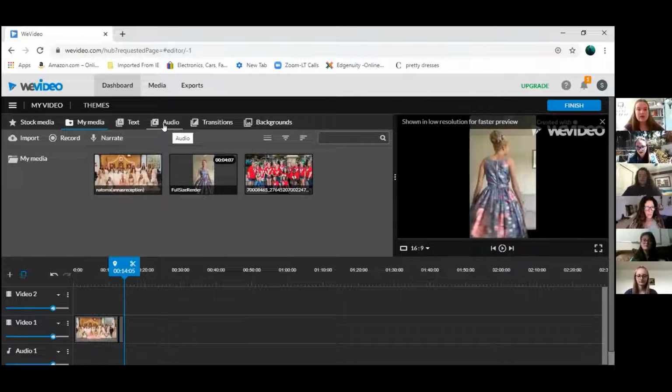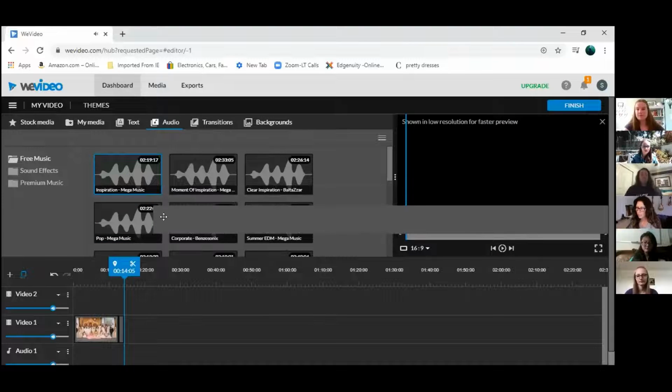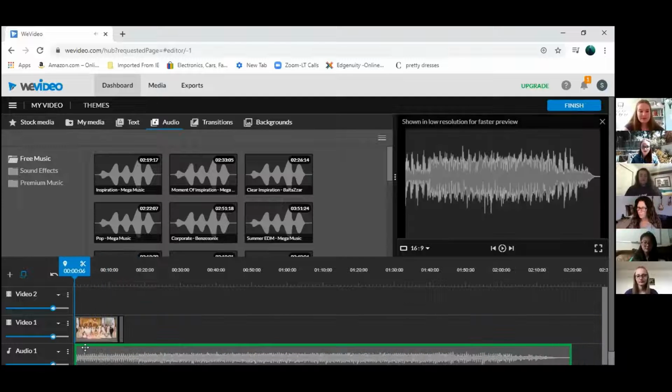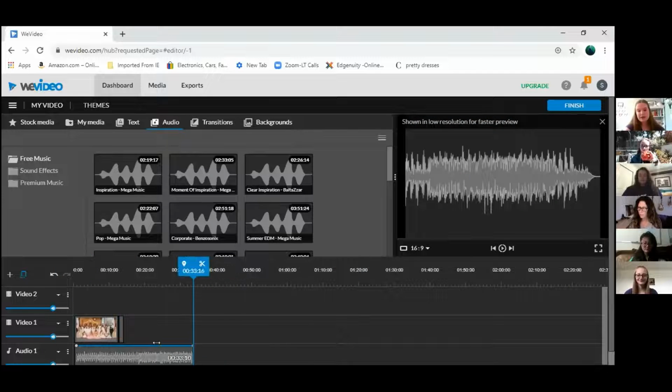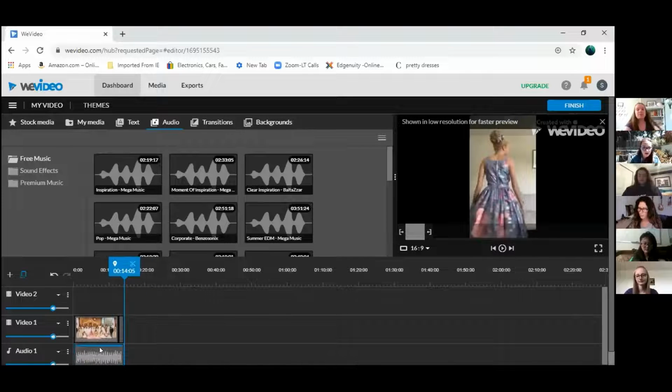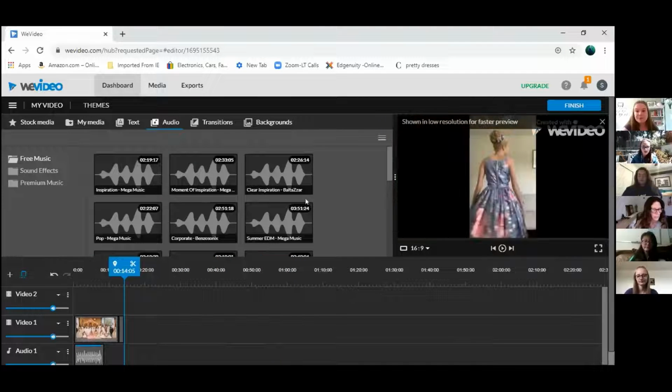And then also you can add music, which is really fun. And you just go to the audio and you pick this music or whatever, and you put it in your audio 1 folder, and then it just adds music to your video. And then, as you can do with the pictures, you can drag it to wherever you want. You can make it as long. You can also cut music, like I showed you with the video.